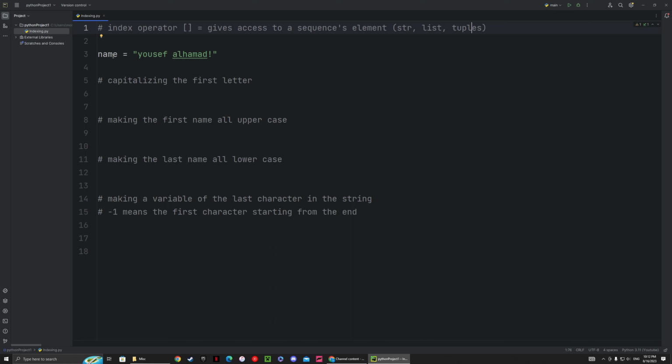So to start off, we have a variable, which is my first and last name, with an exclamation mark. You can use indexing to capitalize the first letter. We can do that with a simple if statement. So if name, and then this is where you use the indexing. 0 is the first character because computers always start with 0. And then use the is lower method.